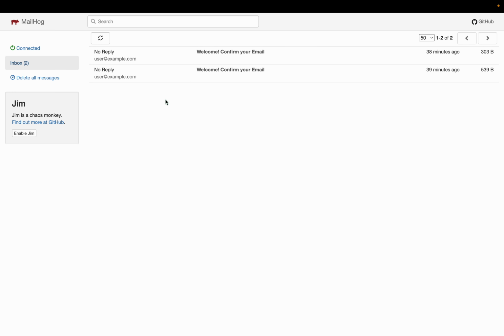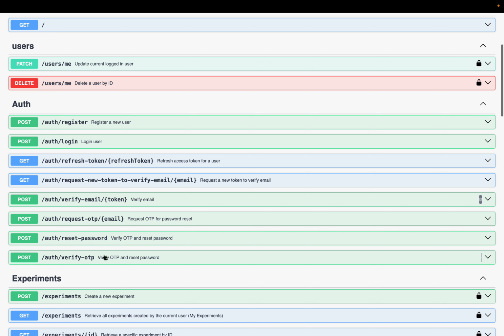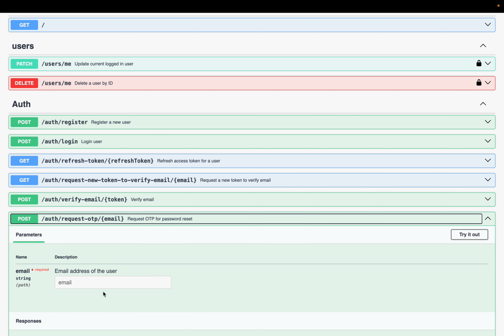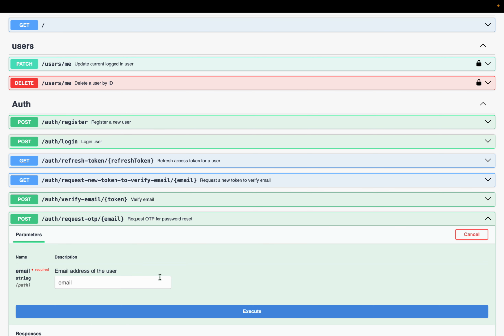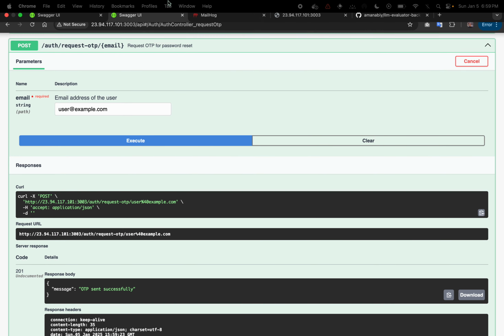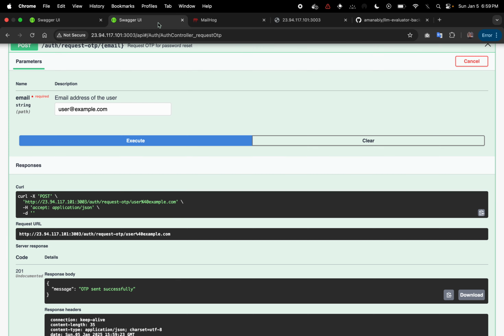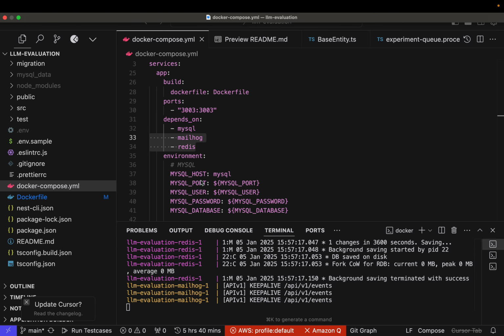For example, if someone says they forgot their password, an email should be sent to their email address. So if you come here and say, I forgot my password, my email is user@example.com. Since I know this user has already registered, an OTP will be sent to your email address, and you can see it right here. This is for development purposes only. It's not supposed to be used for production-level deployment.